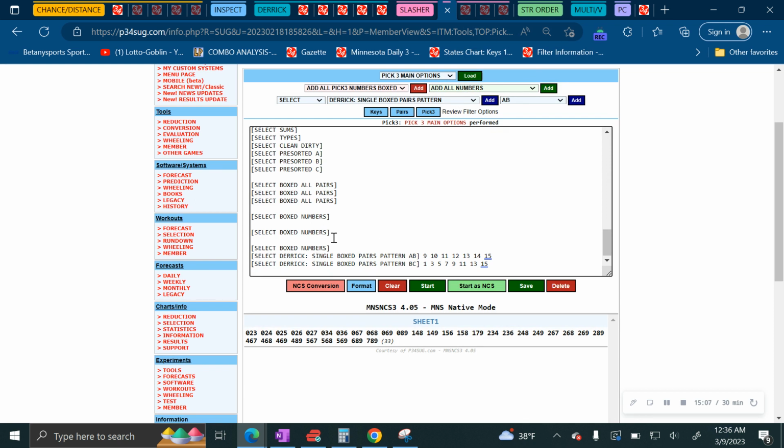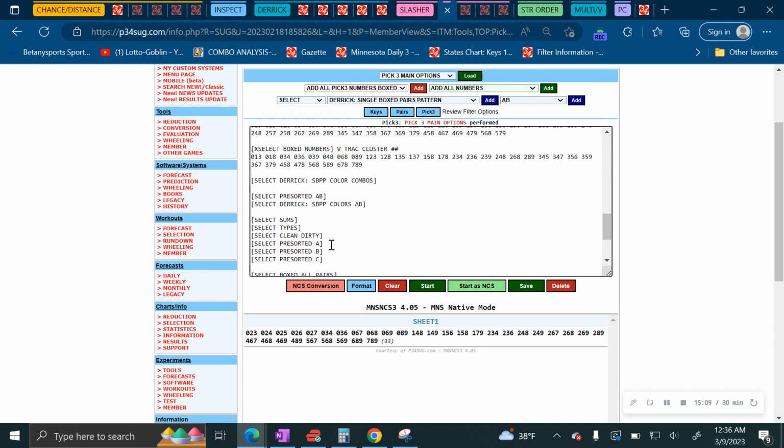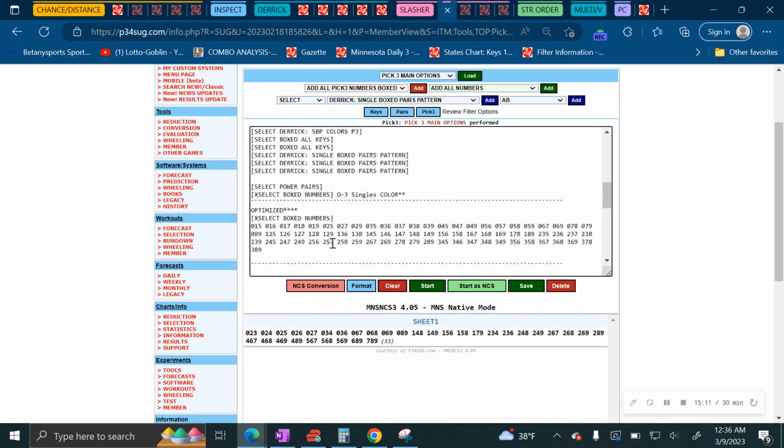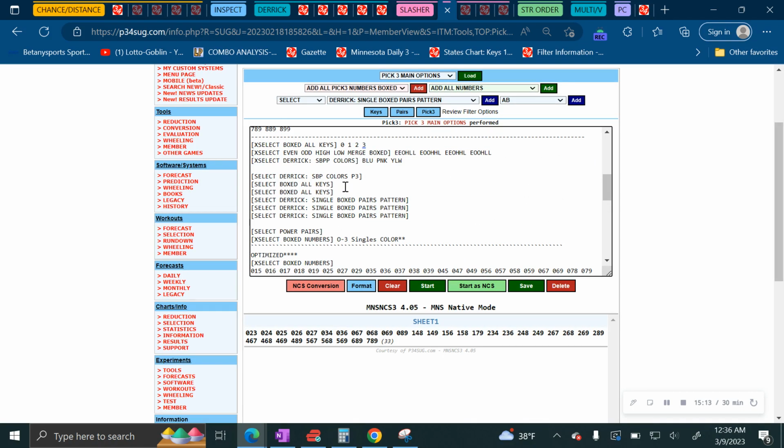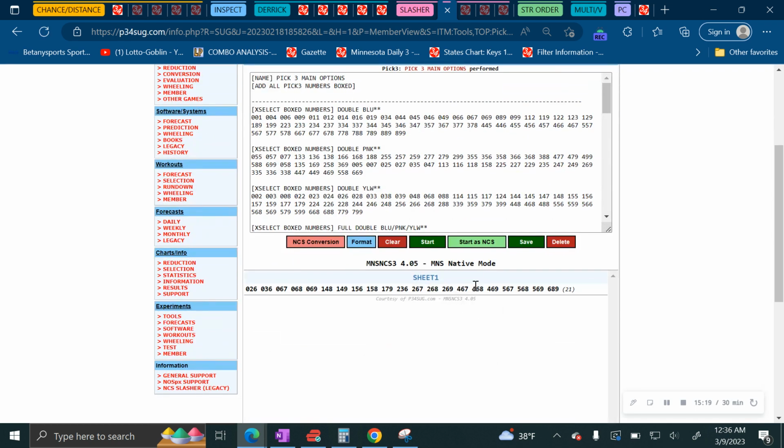Key 1 or 6. I like it. Same V-track. 1 or 6. I think that's a solid bet. So I'm going to go up to my keys here. I'm going to select a 1 or a 6. And that's going to drop us down to 21.